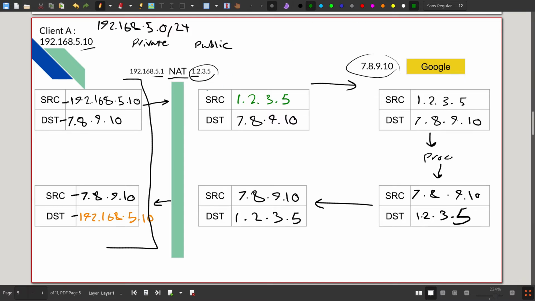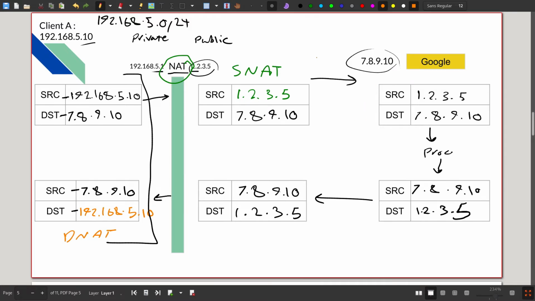The operation of changing the source and destination IP by the NAT device is called NAT. So here we have source NAT. We change the source because the source is private and not usable on the internet, on the public side. Then we have destination NAT in the response, because the destination is our client, and it should be transmitted to the client. So source NAT and DNAT, destination NAT. This is how NAT works and how it changes the source and destination IP addresses.